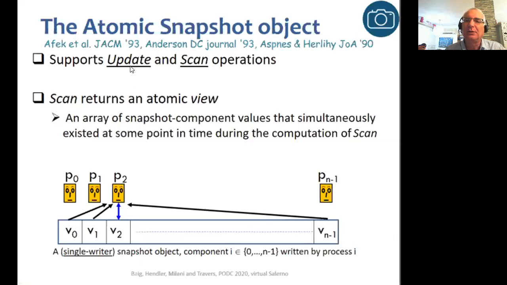An update operation by process i changes the value of the ith component of the snapshot. So in this case, this is the second component for process P2. And a scan operation returns an atomic view, which is a vector consisting of all the component values as they existed at some point in time during the execution of the scan.